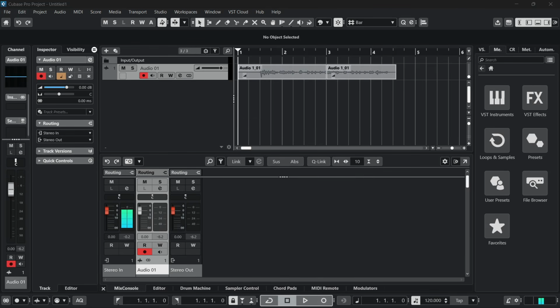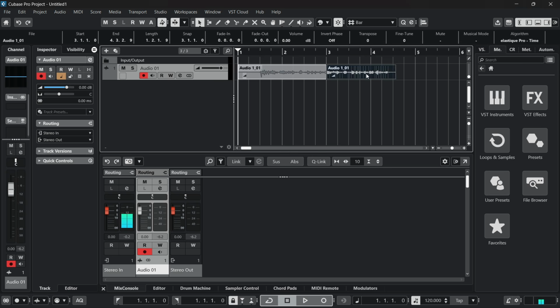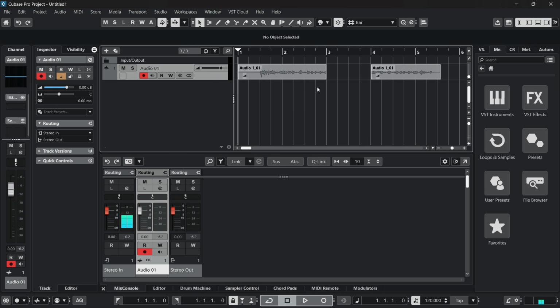In this video, I'm going to show you how to crossfade in Cubase. Now to do this, first you want to have two audio clips which you want to crossfade. So I'm actually going to use these two over here and then put a crossfade in between them.